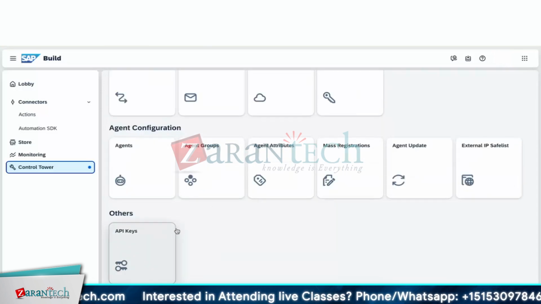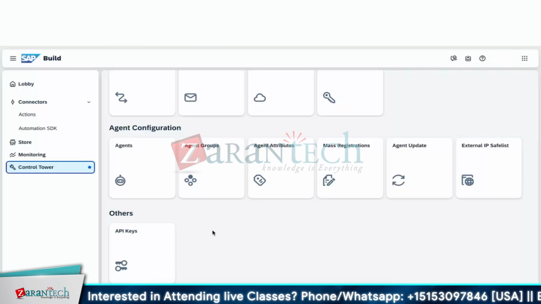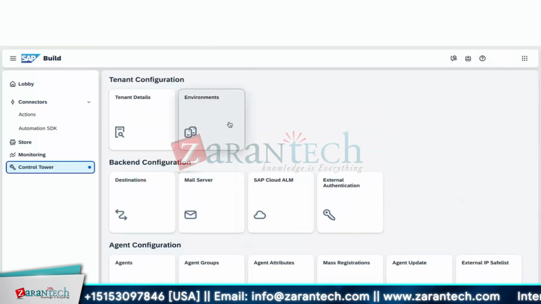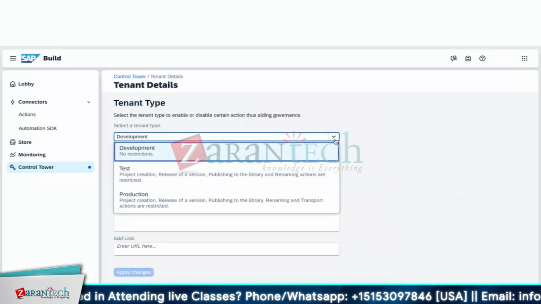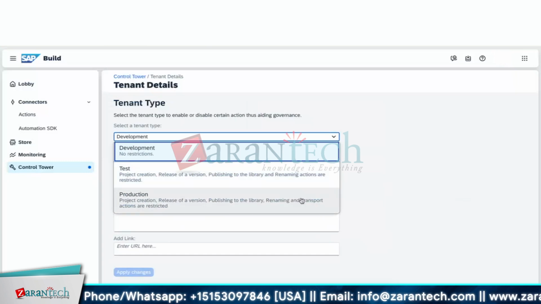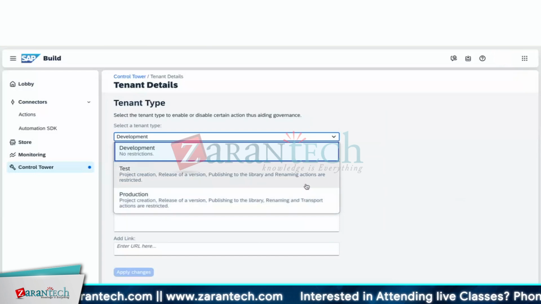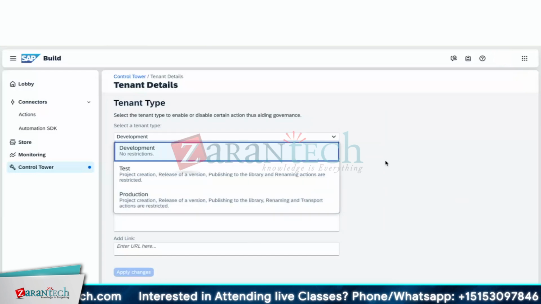When we are going to use any third-party system access, or the APIs, whether it's a REST API or the OData APIs specific to SAP, those API keys will be available here, and we have to create the keys for that. In tenant details, by default the development tenant has been provisioned. But later, if we want to move to the test or the production tenant, then we have to create the test as well as the production tenant based on your requirement and the phases.